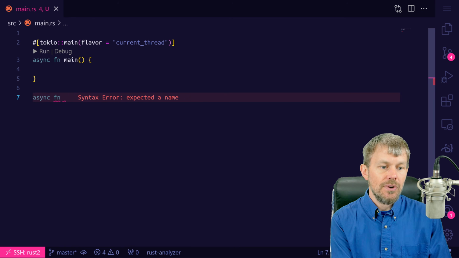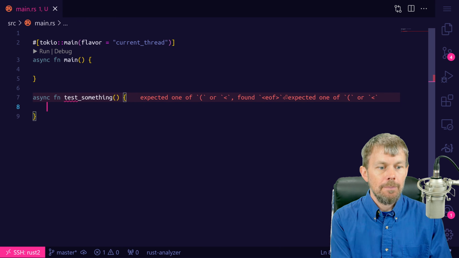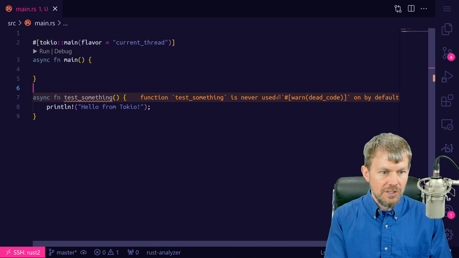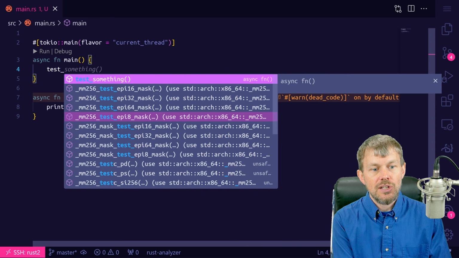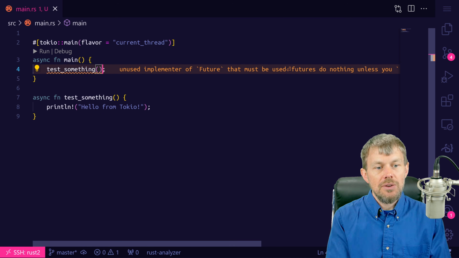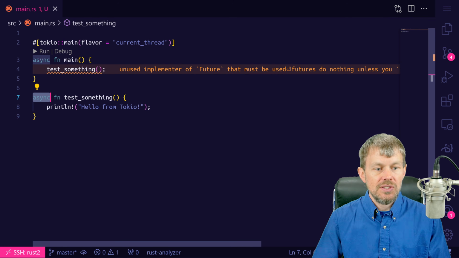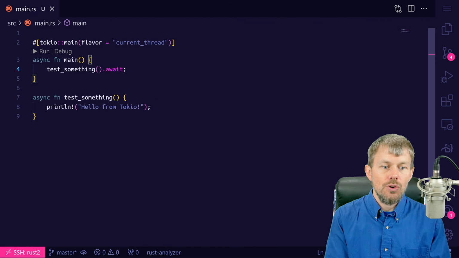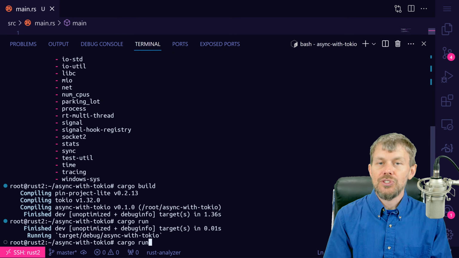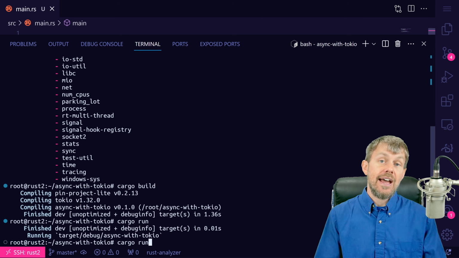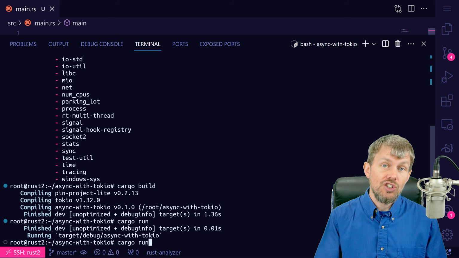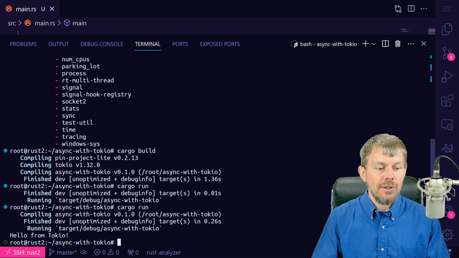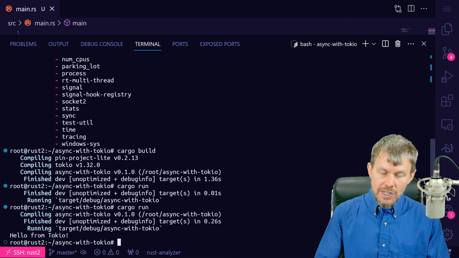So if I have an async function that says test something and a print line, hello from Tokio, put a semicolon to terminate that line, and then just call the test something function from our main function. Remember that async functions here return futures. And so in order for this to actually execute, we need to await that future. And that will tell the Tokio executor that we want to drive that future to completion before we proceed with the main function execution. So now we get hello from Tokio in our output here.